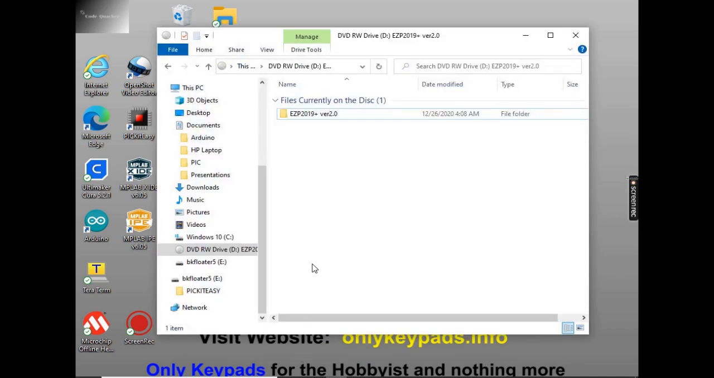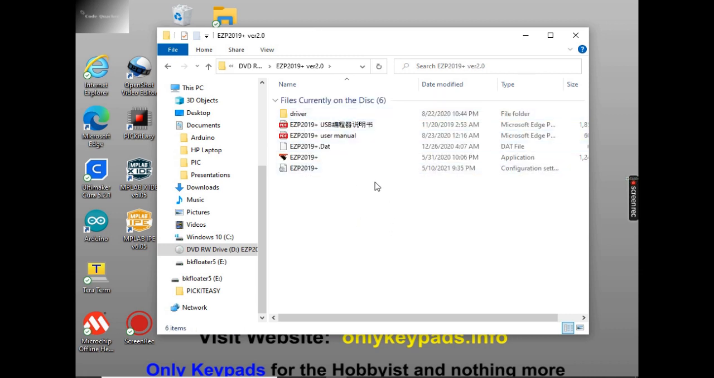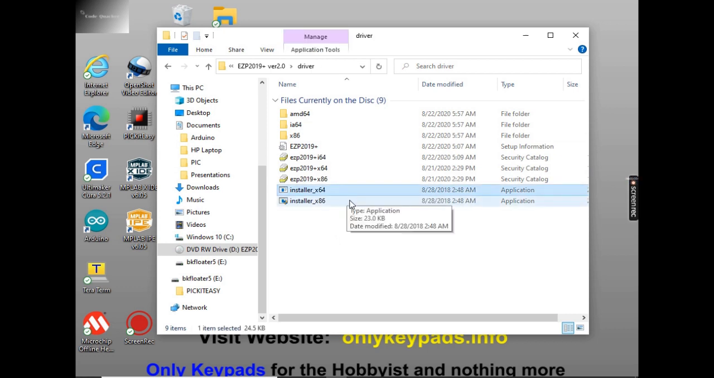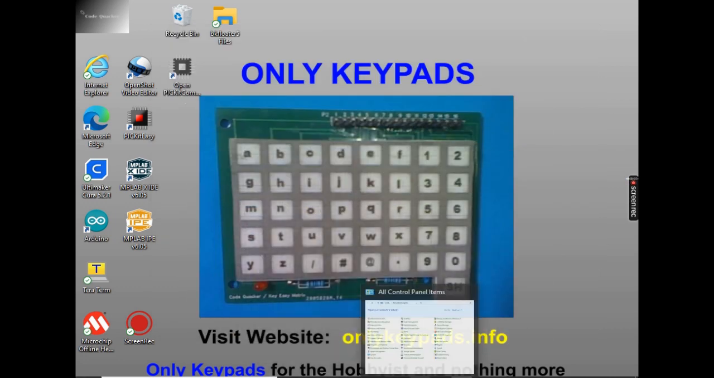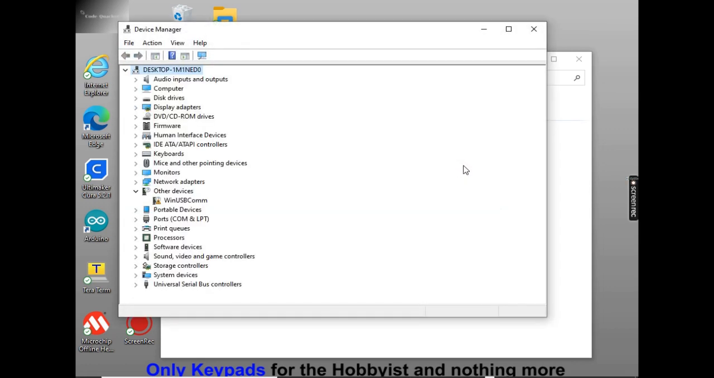Of course, the first thing is take the CD-ROM, load it in your DVD drive. Okay, and you're going to see a folder come up, EZP2019. And if you try to go to the drivers folder, and if you try to install a driver by double clicking it, it will not install because there's no auto install on it. So what you got to do is you have to go to your control panel, go to device manager.